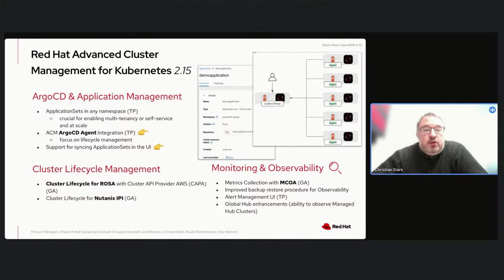Regarding cluster lifecycle management, a key update is our work on the Cluster API operator, which is now GA. The goal is to enable users to manage ROSA hosted control plane clusters. We now officially support installer-provisioned infrastructure on Nutanix to expand our private cloud portfolio.